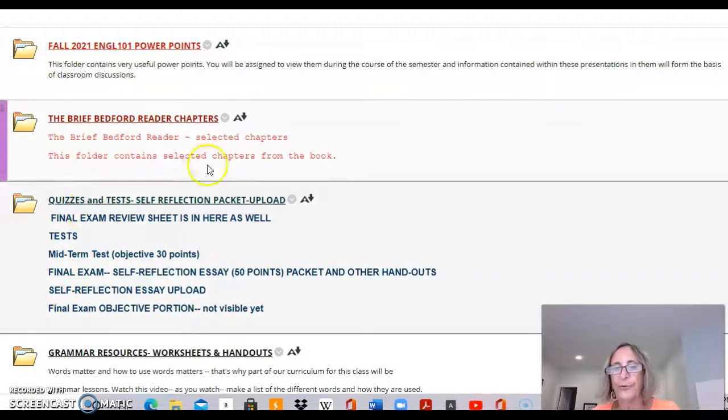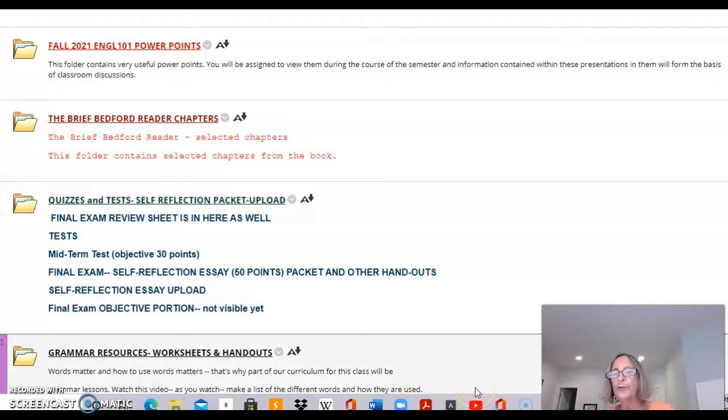And after Unit 5, which as I said, I haven't dropped, but I will, then you have certain folders, okay? And the folders are just auxiliary material, if you will. There is a folder for PowerPoints. There's a folder for Brief Bedford Reader chapters on the off chance that you might not have your book with you. Most of the major reading I have dropped in here as PDFs, so you never can give me the excuse, oh, my book is with my girlfriend, my boyfriend, my mother, my father, whatever. I have the chapters in there for you.